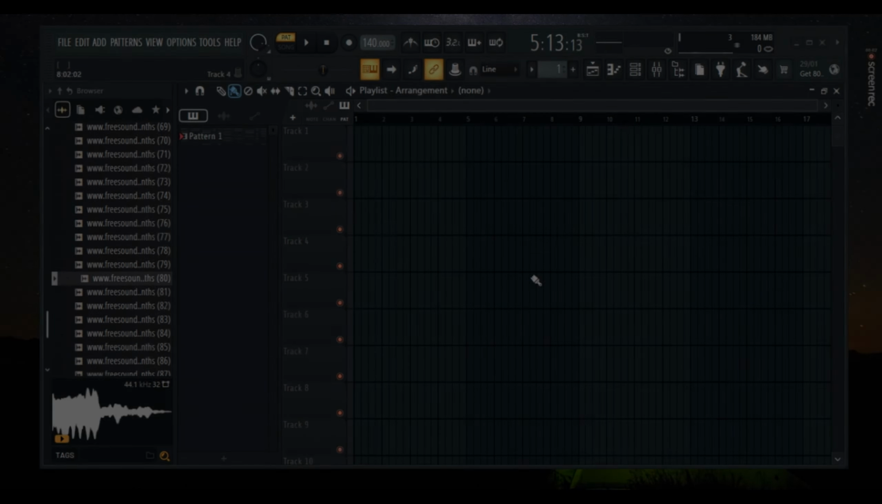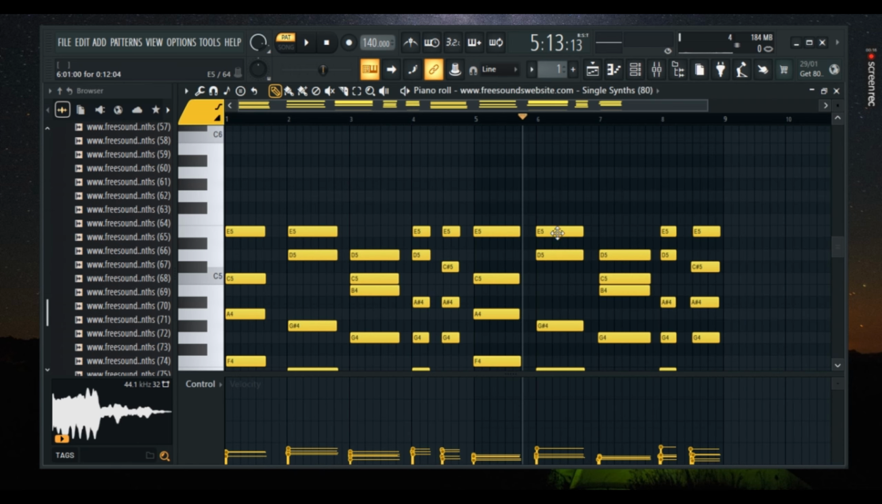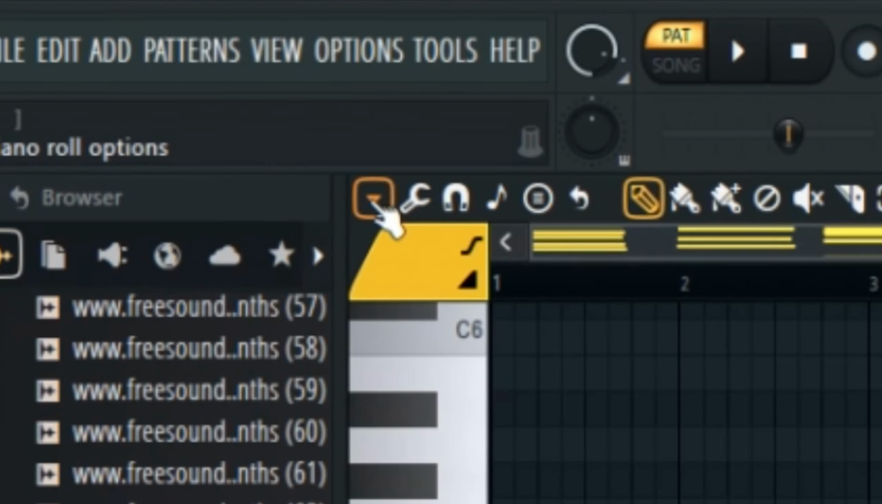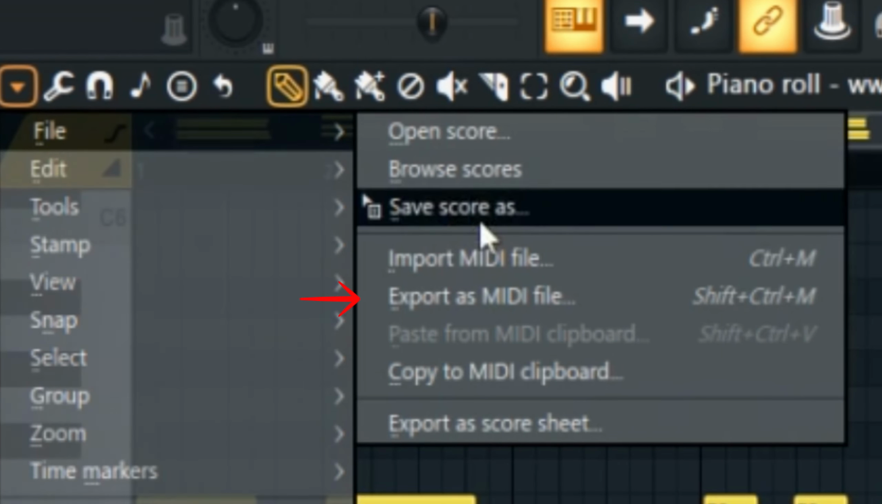Want to share your melodies or use them in any other project? Let's export MIDI file in FL Studio the easiest way. First up, open your piano roll. I'm accessing mine through the channel rack, but you can open yours however you like. Once you're there, look for this button right here. Click on it, then head over to File and select Export as MIDI file.